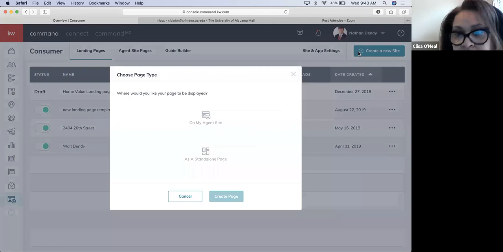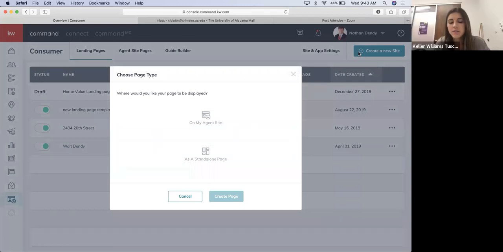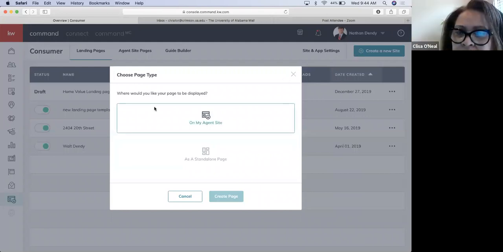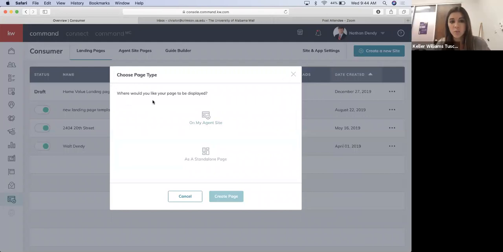Okay, command. So if you want to create a site, you can make it whatever you want your name to be. Like Nathan's website is nathand1.com. And anybody who wants to buy a house from him can go to his website, look at all of his listings and whatnot. So it says choose page type. Where would you like your page to be displayed? You can make it on your agent site or as a standalone page. You probably want it on your agent site.